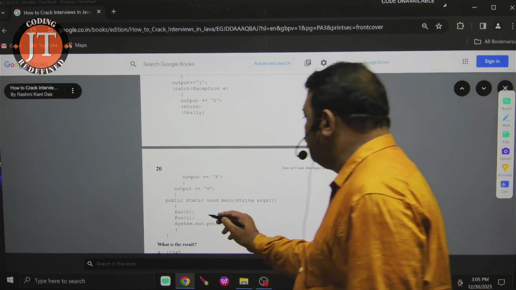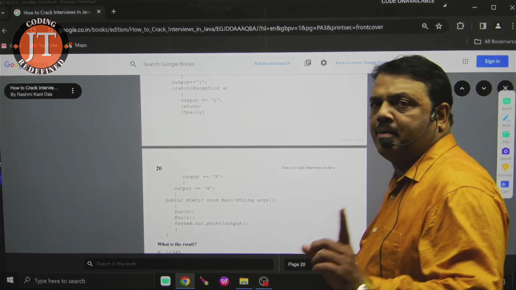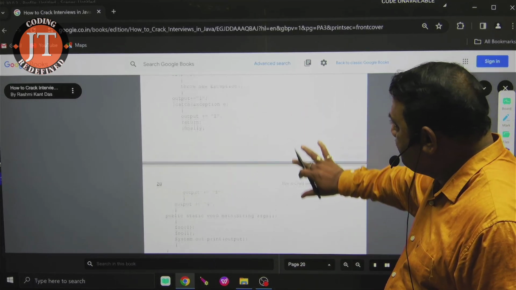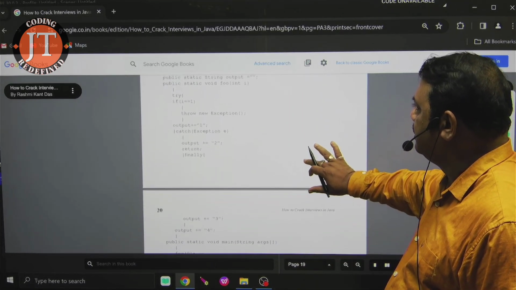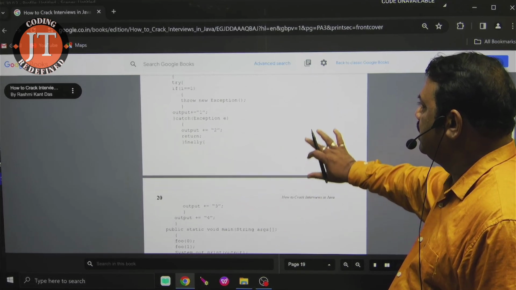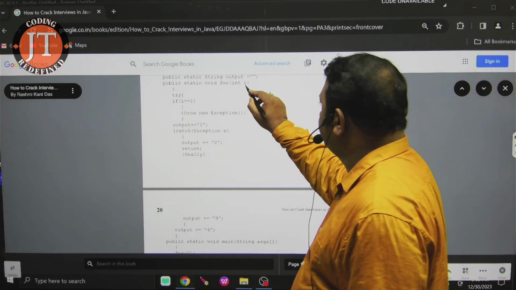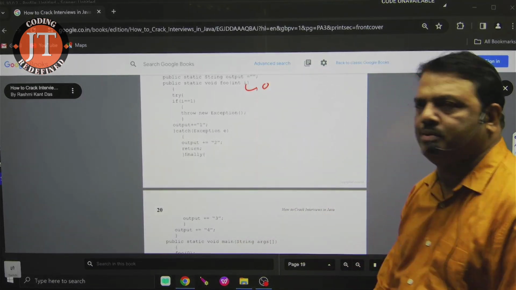Main calls the foo method. When it calls the foo method, what happens here? What is the parameter I pass here? 0. When I pass 0, it enters here. Check the code. Now it enters with 0. What is the value of i? For the first time it is 0.